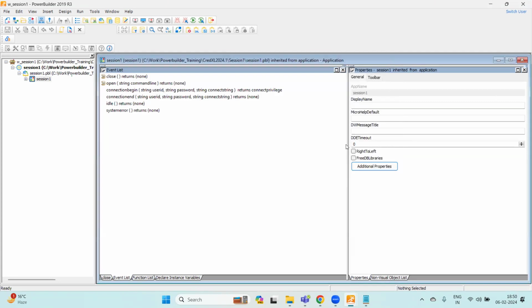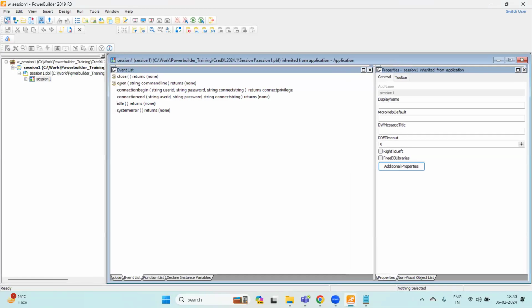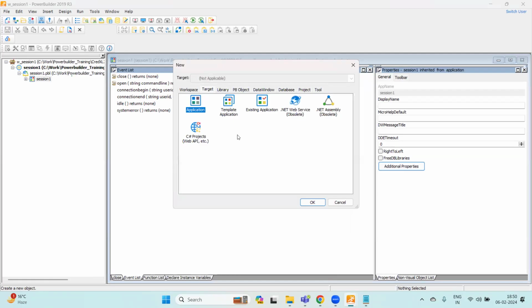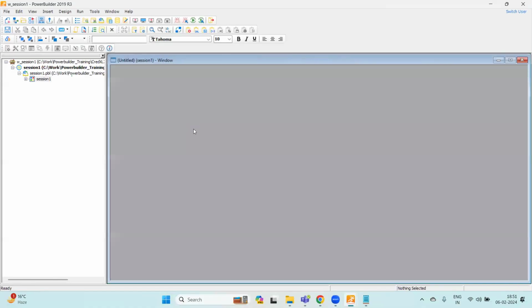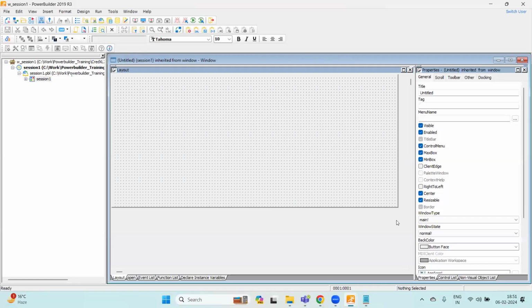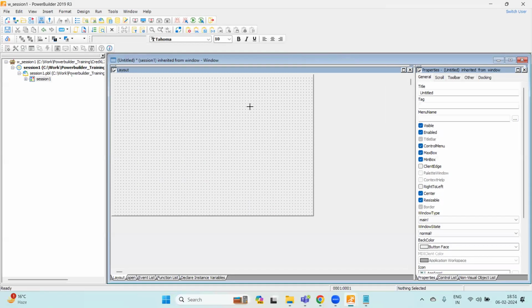Okay. Now, this is the application object. Now go to New, go to the PB object tab and create a window. So this is a window. You are aware of that? This is a window, and this window itself is an object.